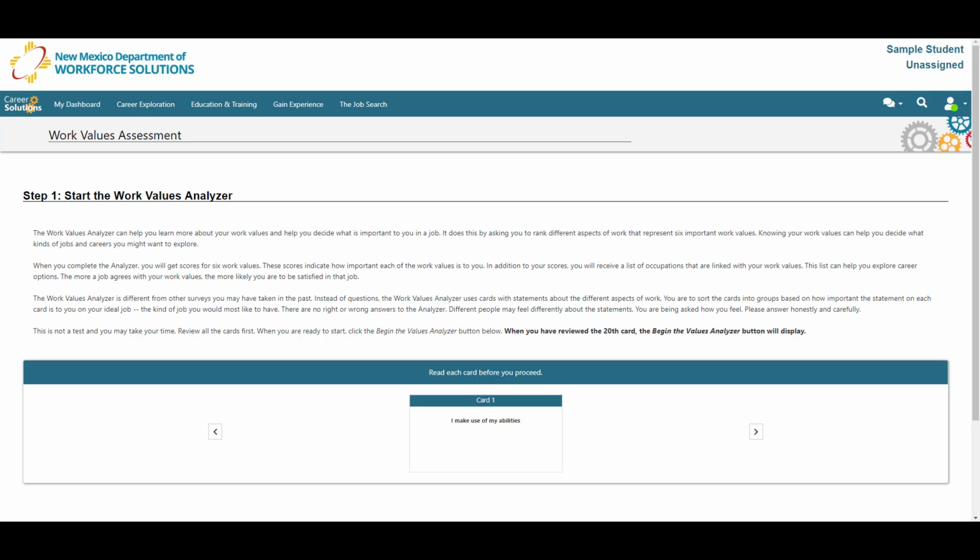This is the page that will appear when you enter into the Work Values Assessment. Initially, what you're going to see are some detailed instructions that need to be reviewed carefully before the assessment is actually started. Below these instructions, there are a series of cards that will be displayed, and each of these cards has a statement on it. Students need to be encouraged to read each of the statements and think about how important the statement is to them. Once they've gone through and read each of the 20 cards, a link will be displayed below the card that will allow them to begin the assessment.